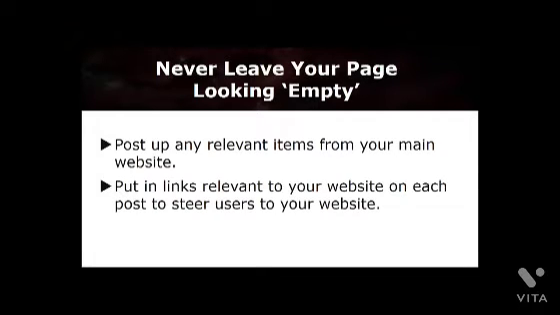You'll need at least 5 to 10 posts readily available in your page. That way, users won't be discouraged to follow you because those posts you show are active and it's ready to be shared. Use any relevant items you have from your main website and post them within your page.